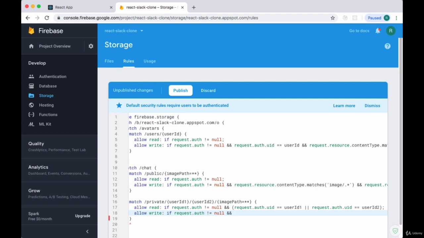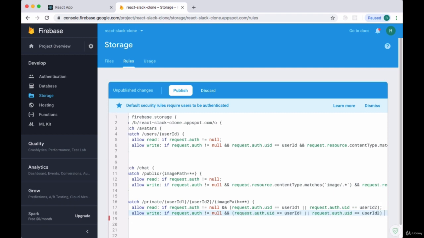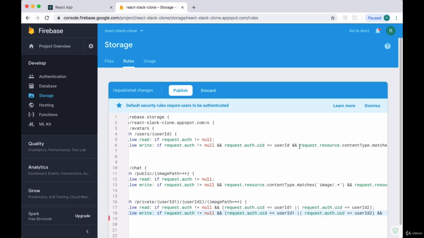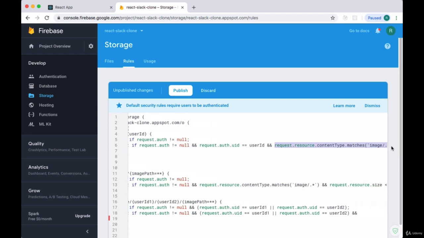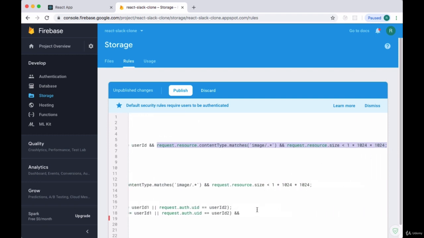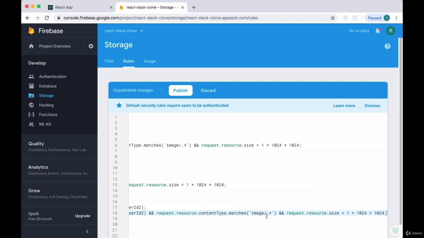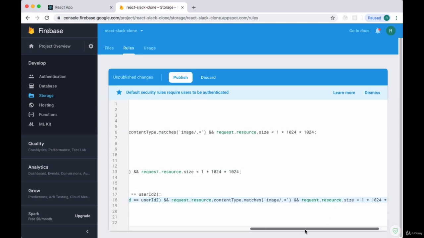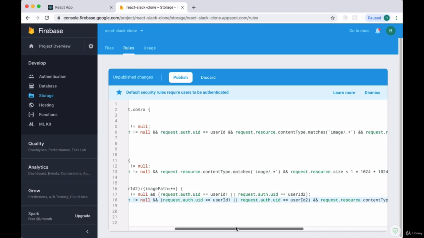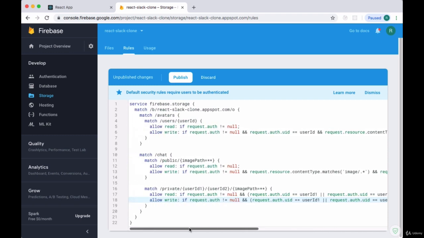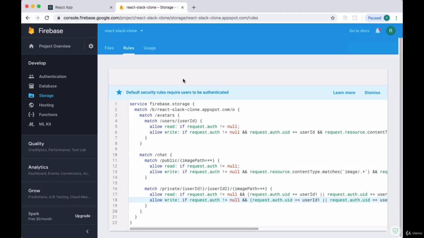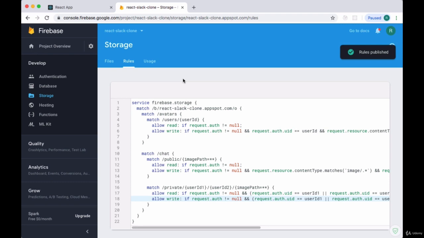And we're going to allow writes if our user is authenticated, and we can copy this conditional that we set up for reading permissions, and then we'll grab the remaining part of our first set of write rules for avatars, where we're going to make sure that the resource has a content type of image / whatever, and that the image size is less than 1 megabyte. So we'll save all these rules.